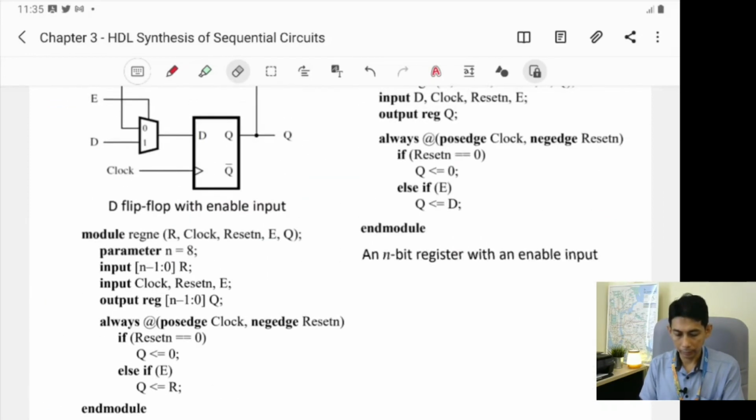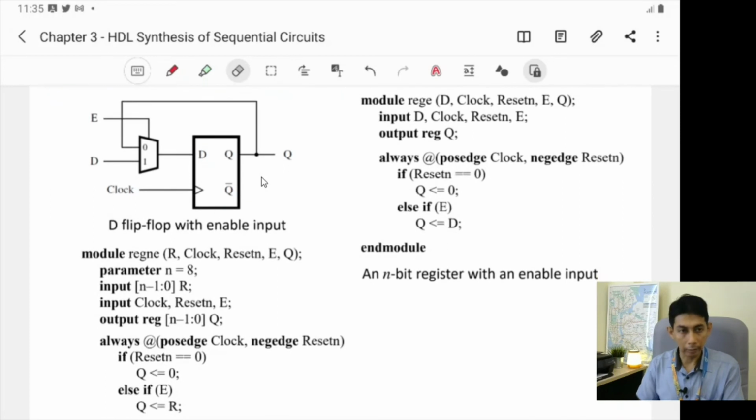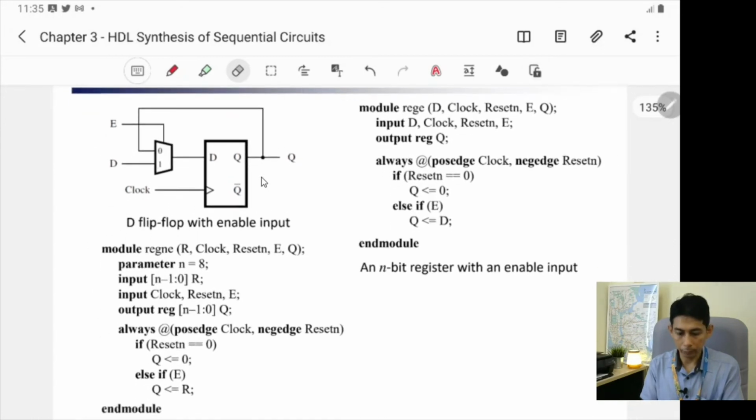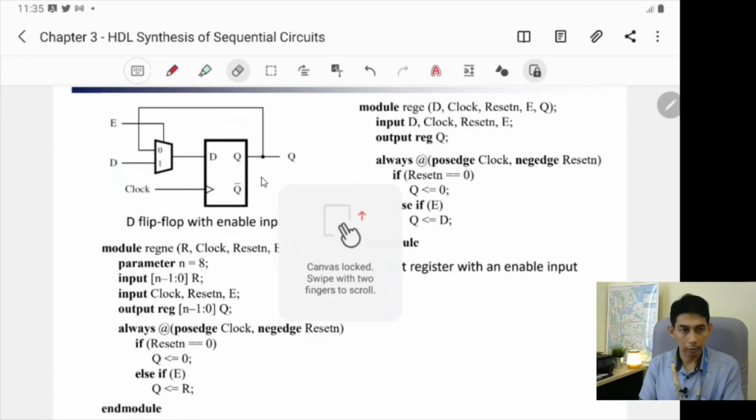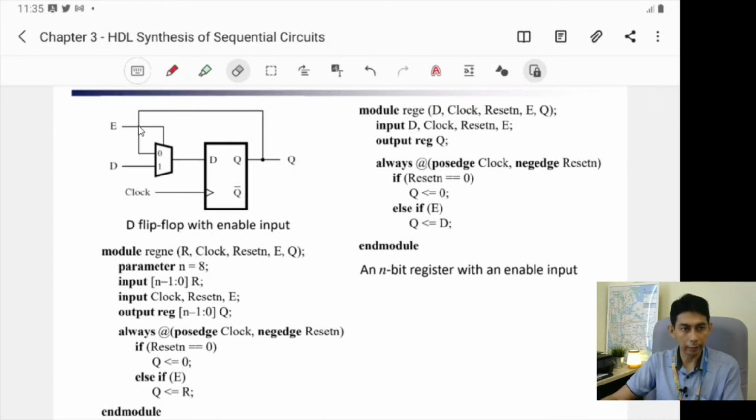Okay, so let's look at this. This is another kind of register that we can produce, with an enable input. Actually, it is the same as the load input. If you name it enable, you can have something like this, enable input. It's actually the same.